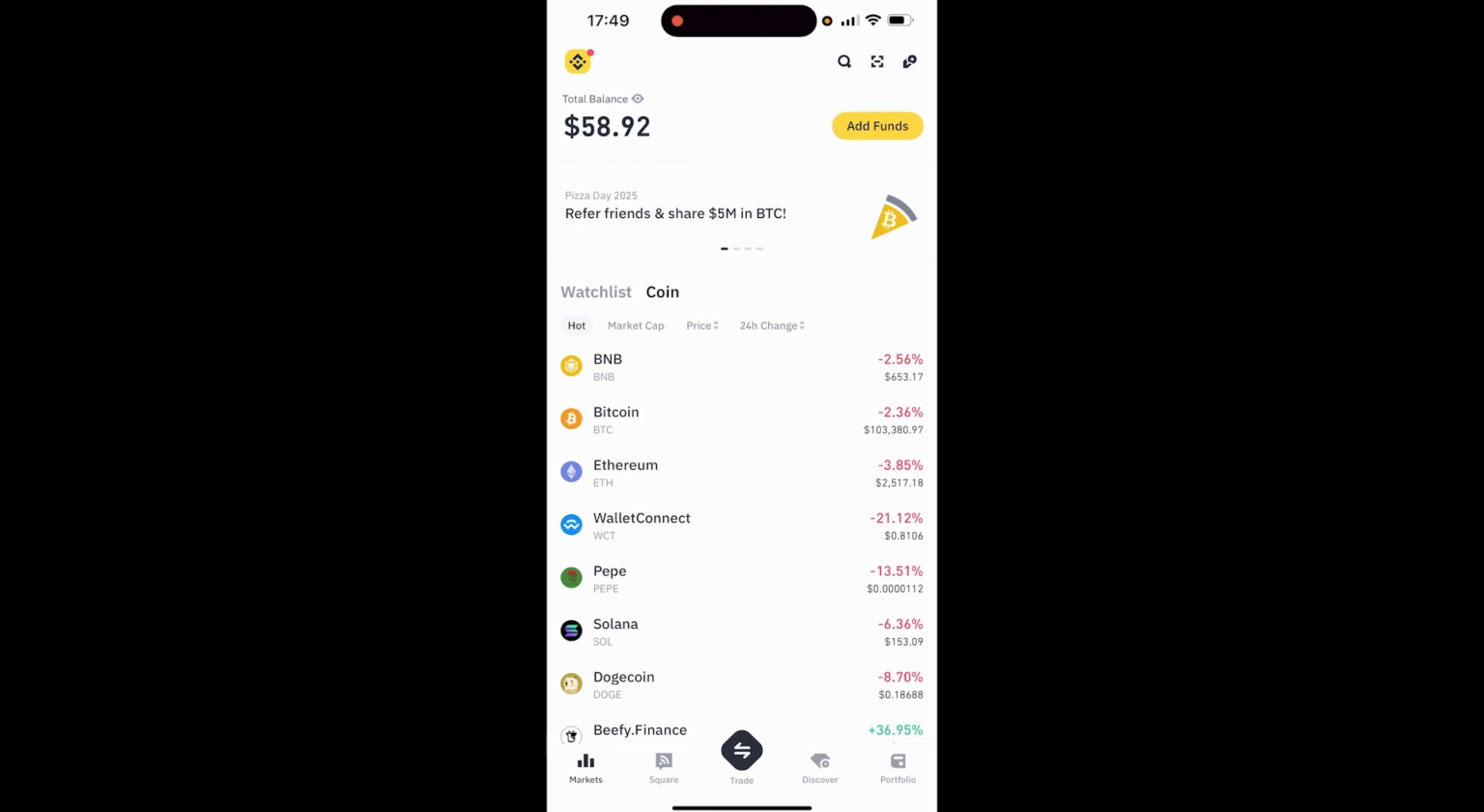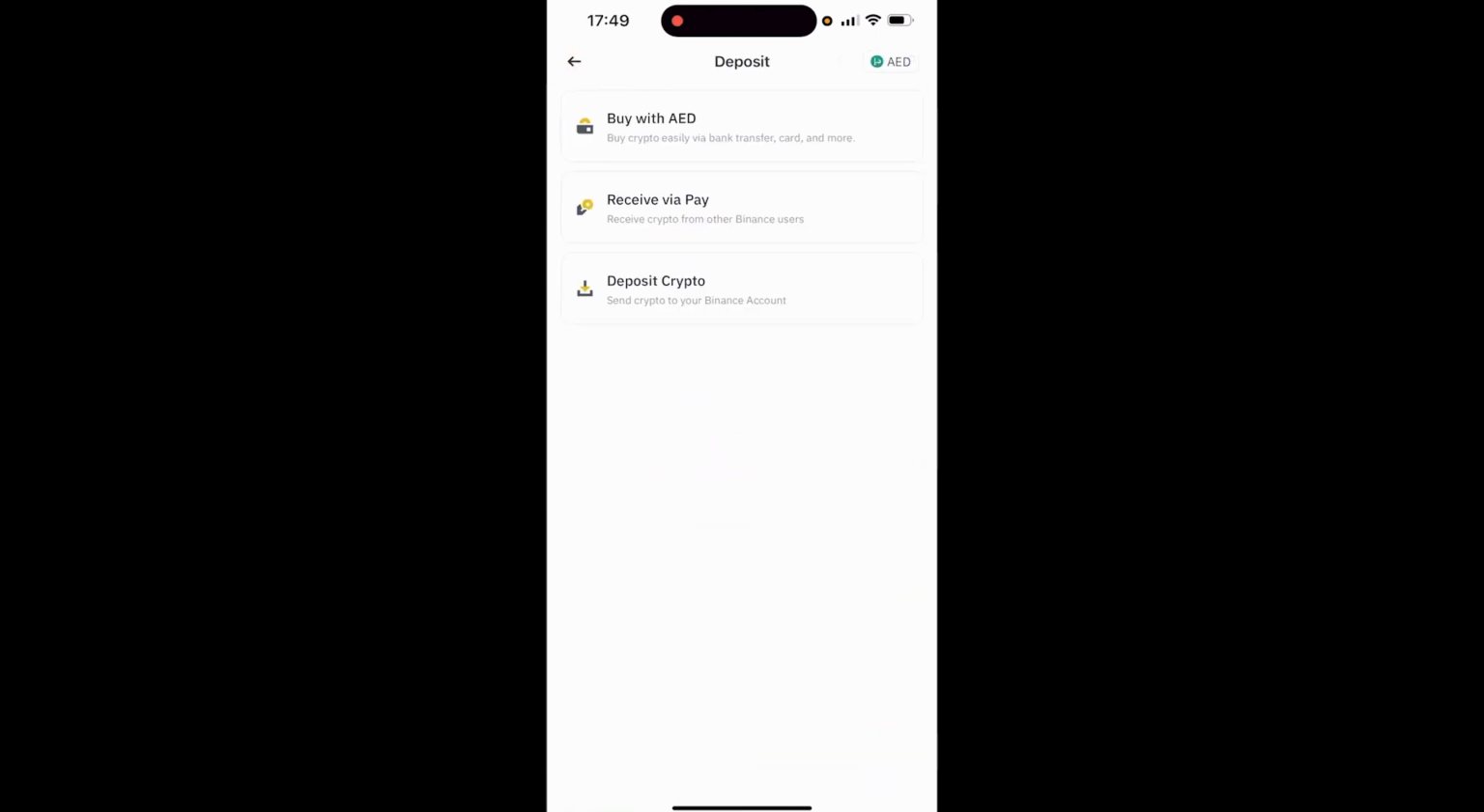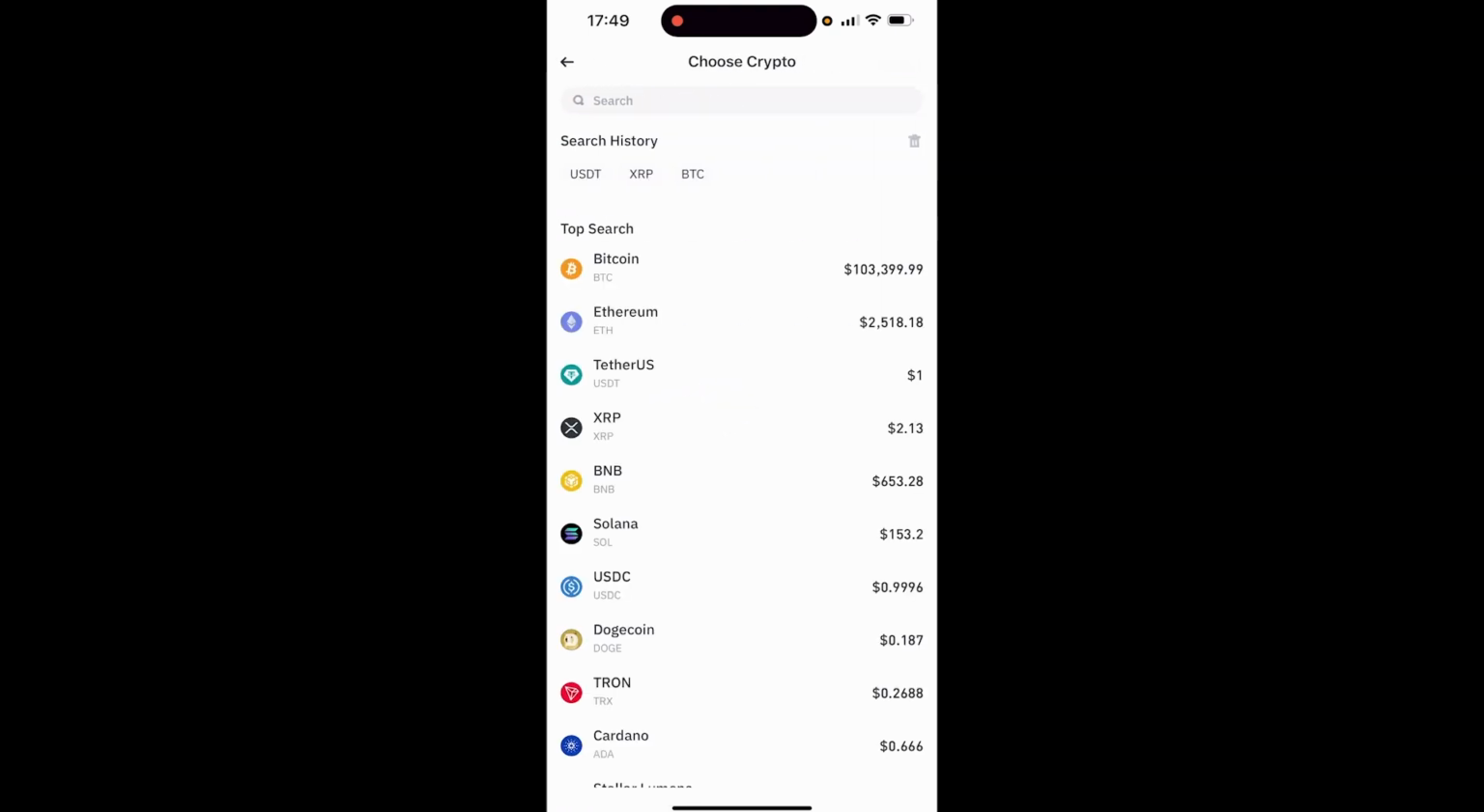So once you've opened up the app, go to add funds in the top right hand corner. And once you've done that, you'll be given some options. This will change depending on your currency and your region. Click on buy with your currency. So for me, it says buy with AED. Click on that and it will give you the options to then choose the crypto.